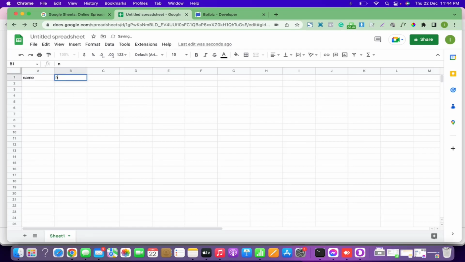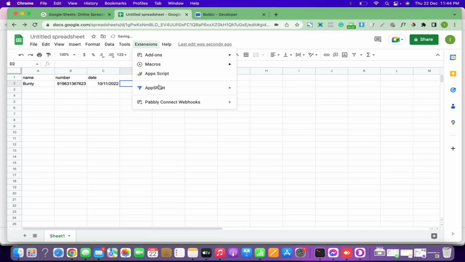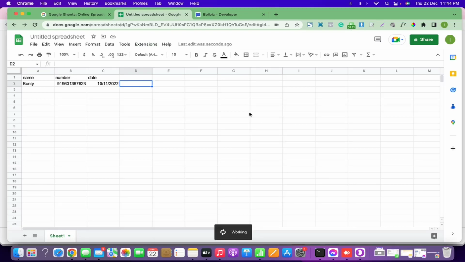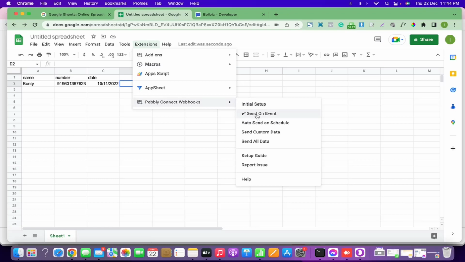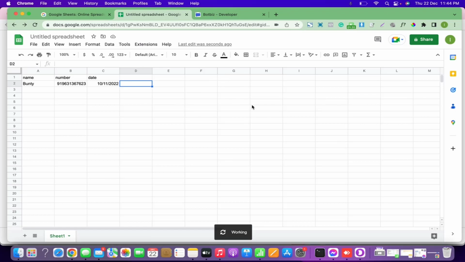After installation, add your data to the Google Sheet. Go to Extensions, select Pabbly Connect Webhooks and choose Send on Event. Hold a moment. Now get back to the Extensions tab. Choose Pabbly Connect Webhooks and check if the Send on Event option is checked. Then choose the initial setup.